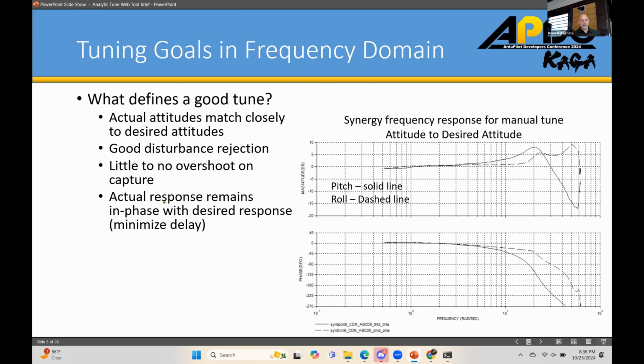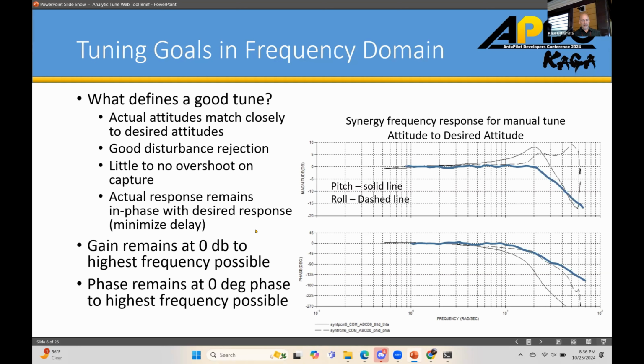The same idea applies here on the gain plot. You're looking for that line to go along 0 dB, which is basically 1-to-1, meaning that your output is equal to your input's request. And you really don't want any increase in that gain as you go out to higher frequencies. I drew this in there, it's a little shaky, but a good tune is really indicated by your gain plot going out as far as possible along the 0 dB line.